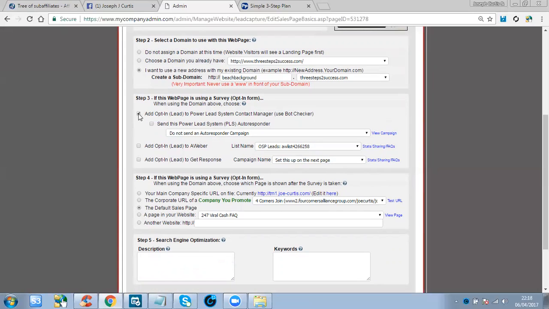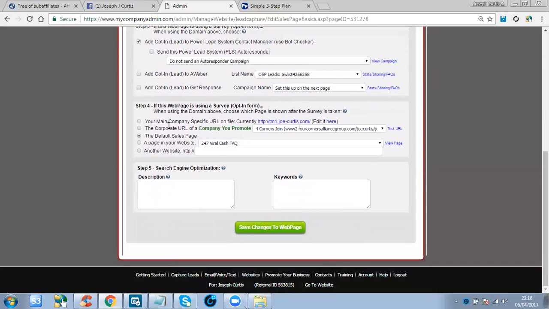And also, by having this box checked here, you're going to get an email as well when someone opts in, telling you the email address they put in, the name they put in, and their phone number, if you've got that as an option. And the bottom, step 4, is just a case of, when they've put in their details on your page, where are they going to go to? You can select the web page that they're going to go to.